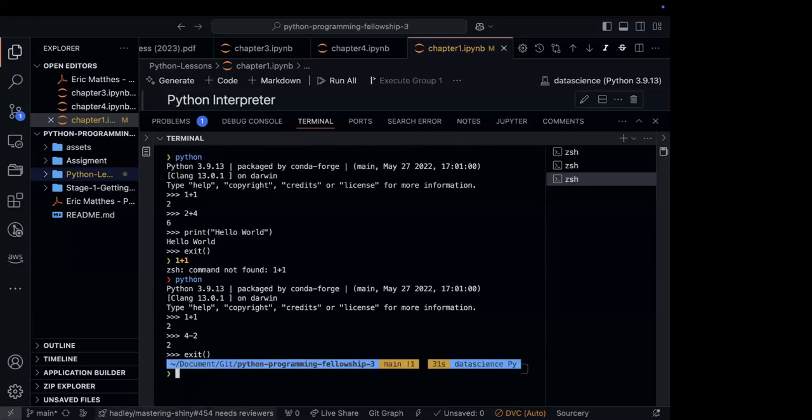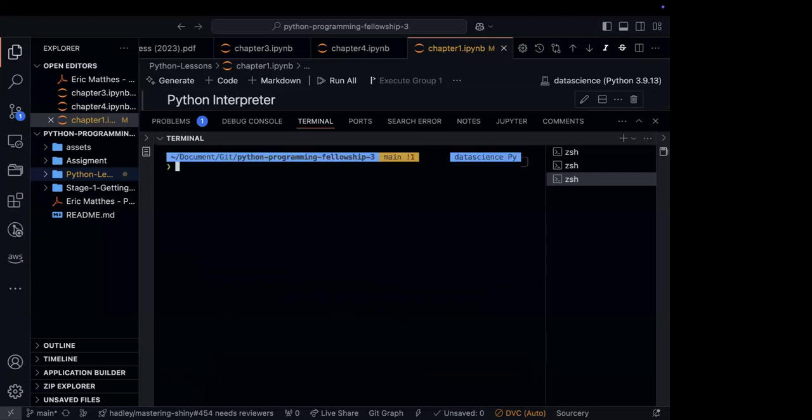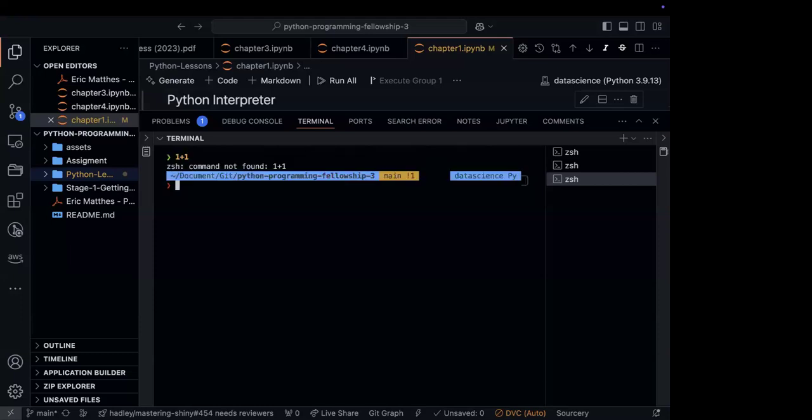Can you see that? Now I'm outside, so let me clear. Clear means it clears the screen so that I delete these. When I type 1 + 1, now I'm not inside Python, I'm only inside the terminal, right? And when you type 1 + 1, it will give you an error. You are not inside Python.